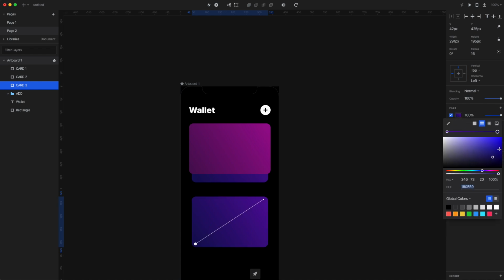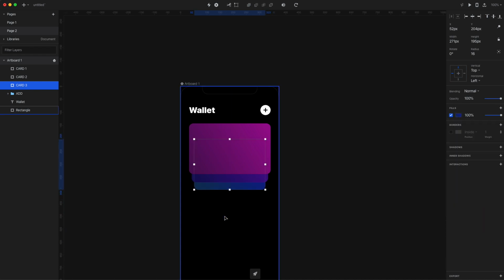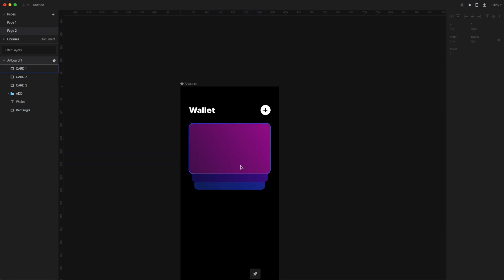Duplicate the second card again, move it under the second card on the layer list, and then let's change the hue by moving the slider a little bit more to the left, so it's gonna be a little bit more blue. And make sure that the gradient actually has the darker part on the bottom.